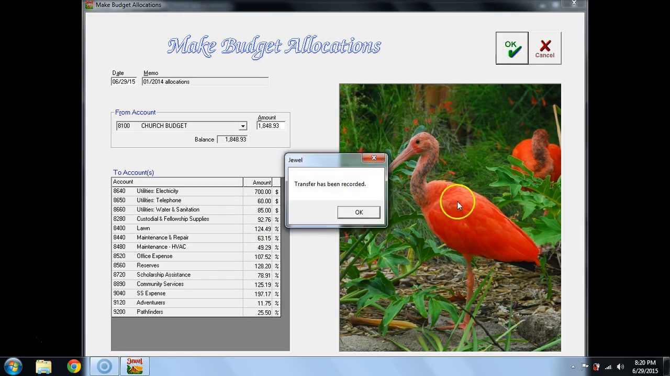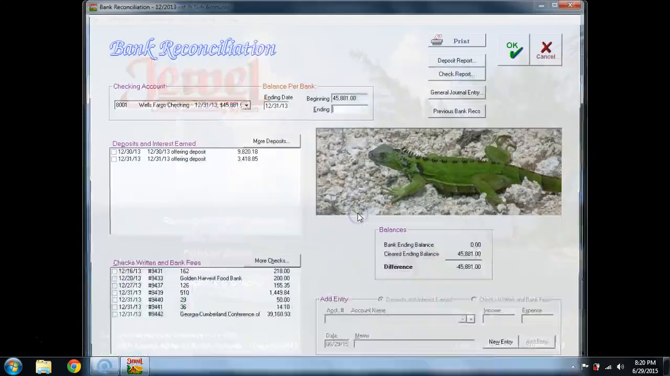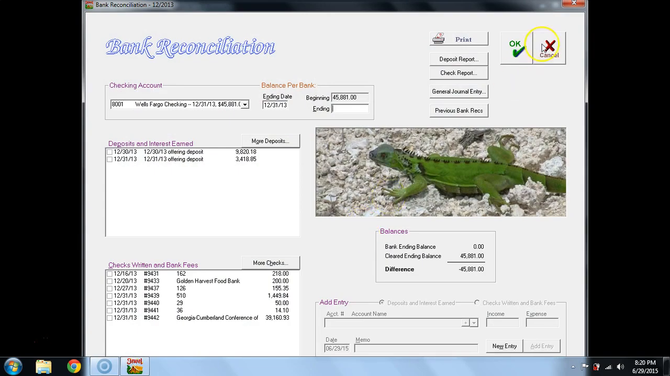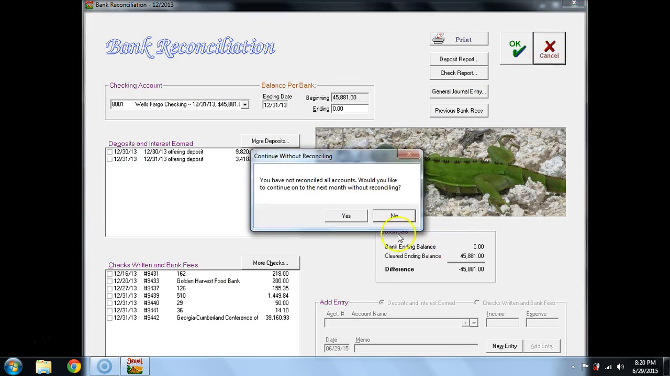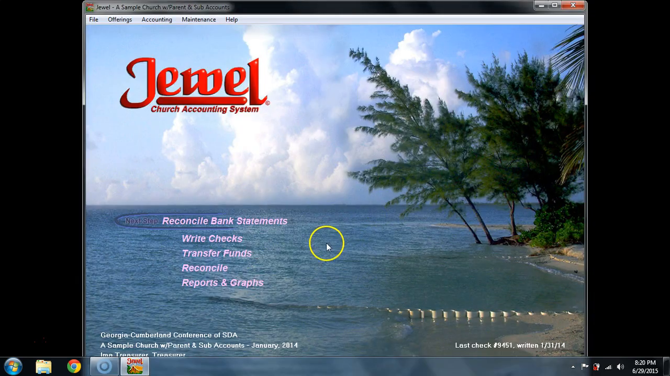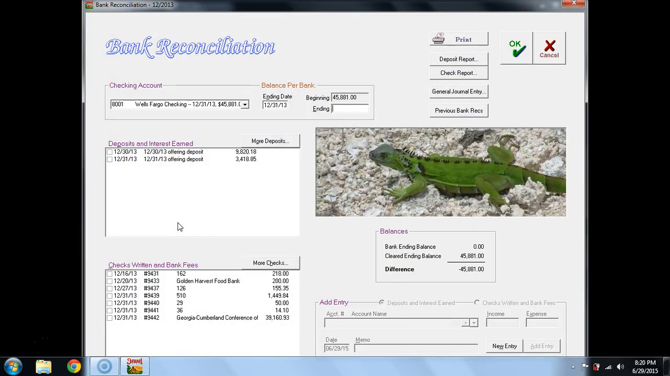I'm going to say OK, and it says that transfer has been recorded. Now if I cancel here and say no, the next step is reconcile bank statements. It automatically took us to the reconciliation screen, and we will do that in the next video.